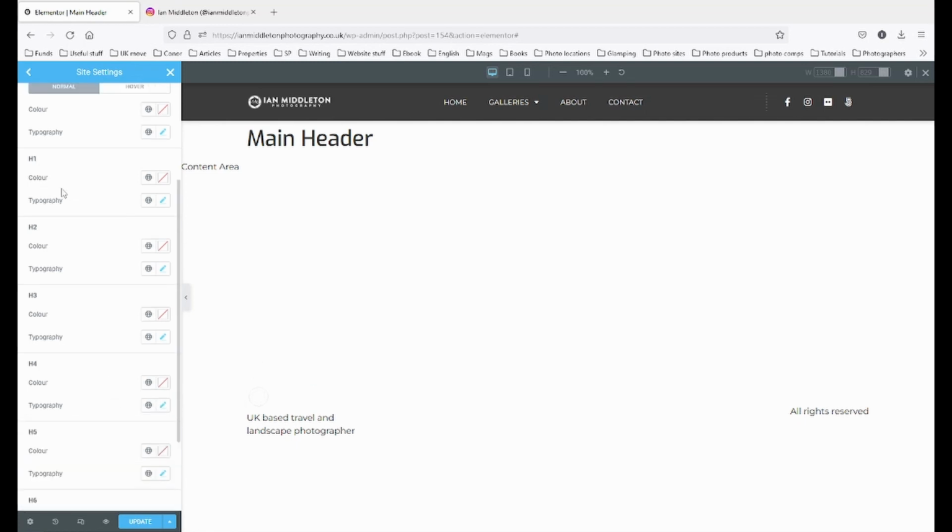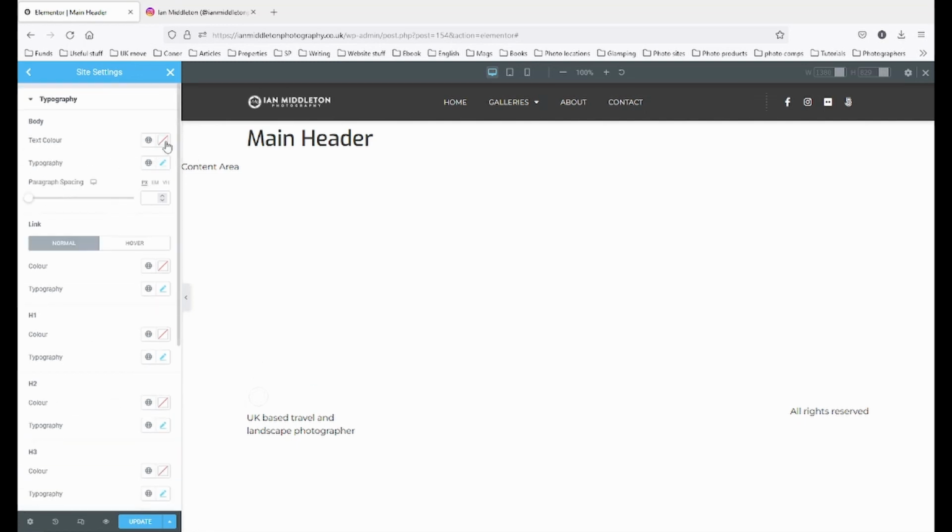There we go. Now you can set colors again if you want to. I typically don't, but again you can set all of those things here, and the same with the hover as well. If you want the hover color to be the same across all pages, then you can do so. So we'll save that.